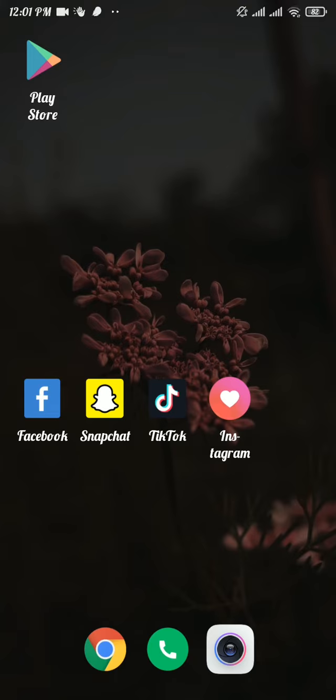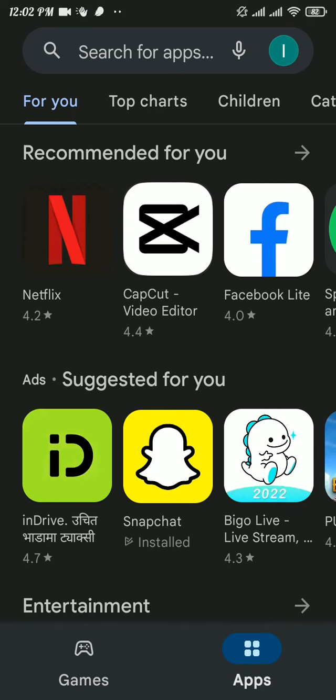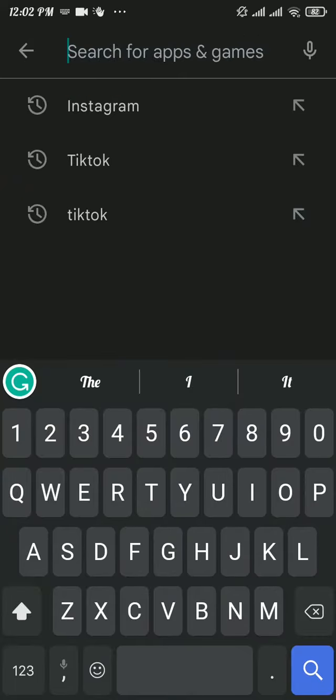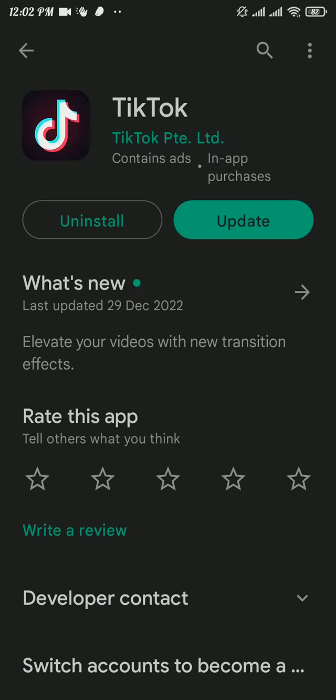Now head over to the Play Store or App Store and tap on it. Now on the search bar, search for TikTok. And here you can see update button on the left side of your screen. Now tap on the update button.